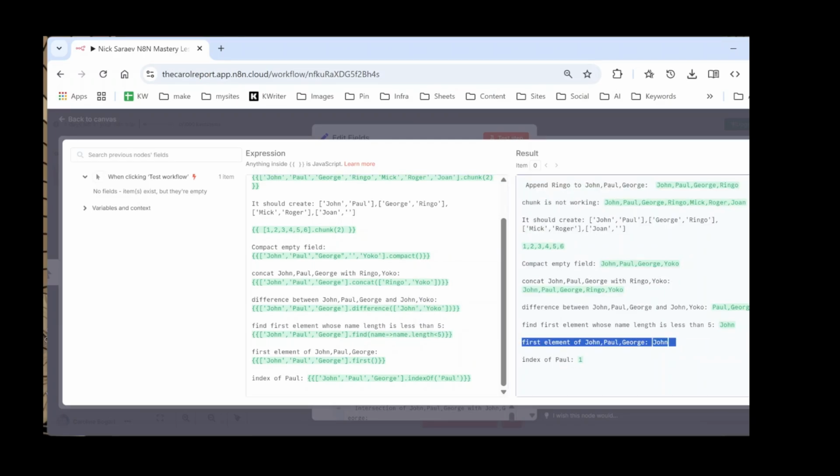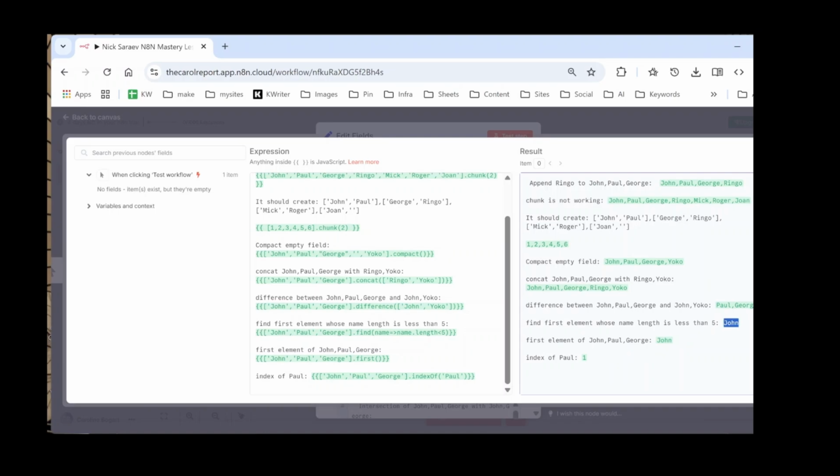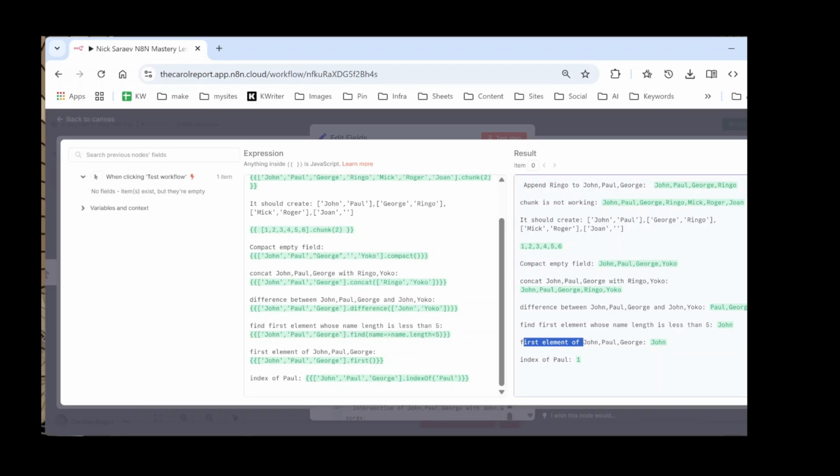The first, it looks like I was pointing to the wrong one. Find the first element whose name length is less than 5, and then that's this one. Name length is less than 5, and then first element of the array, just its position order, its 0th item is John, because that's the first item.